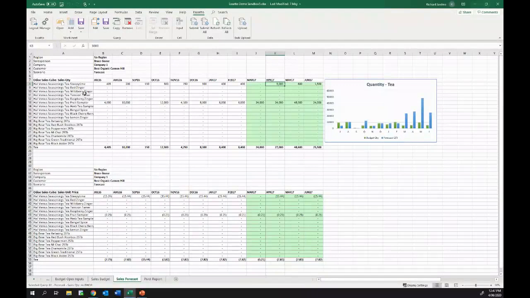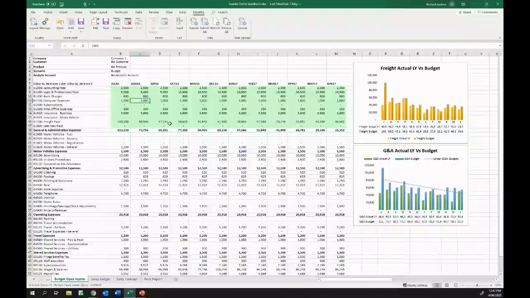In this example, we're inputting quantities. We could change prices as well, or you could simplify this more if you wanted to, and just input dollars. There are other examples in here that I won't go through today, but I've also got an example of a profit and loss based budget where the user is inputting operating expenses, general and administrative, motor vehicles, advertising, promotions, etc.